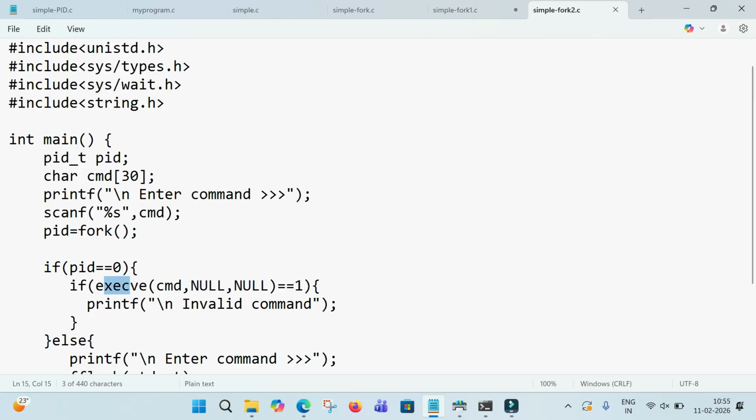Through this function, you can run any other process or any other executable here. This child process will be replaced by that file. Since I have entered fork 1 through scanf, this child process will be replaced by fork 1. So in place of the child process, fork 1 will start executing. And the parent process is still here.